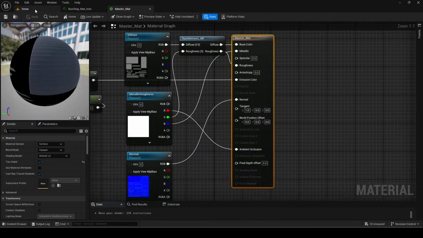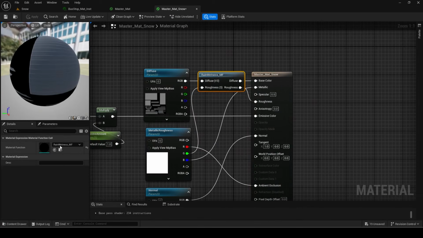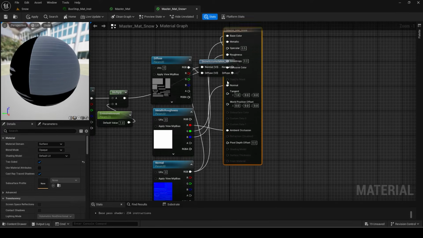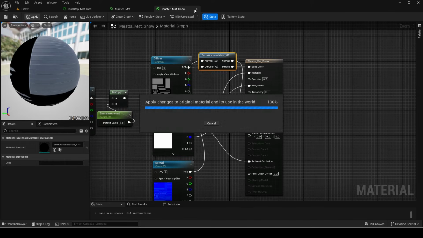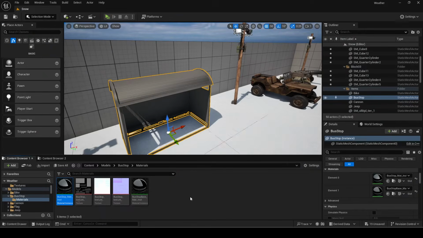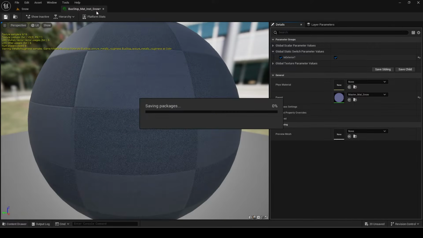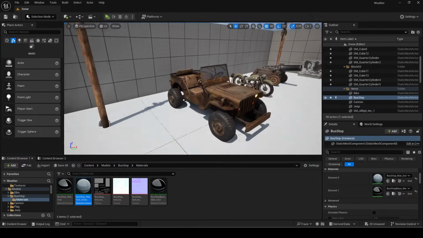Here is a custom master material I made for the models I added. I will make a snow variant for those too. You will need to do this for all the materials unless you make a generalized master material, which I will include in the weather systems project files.